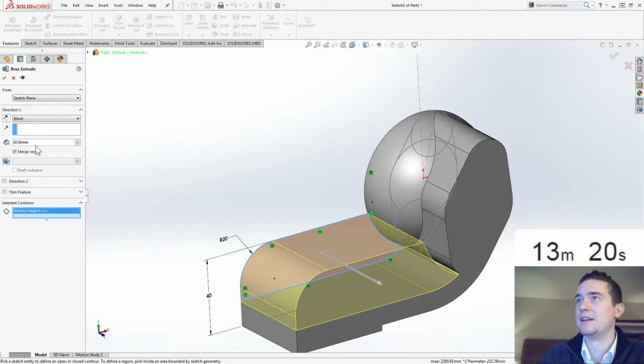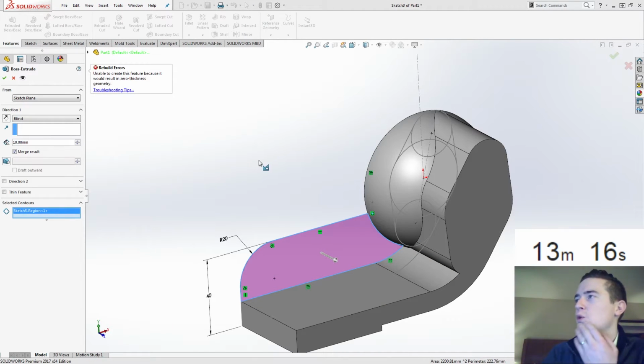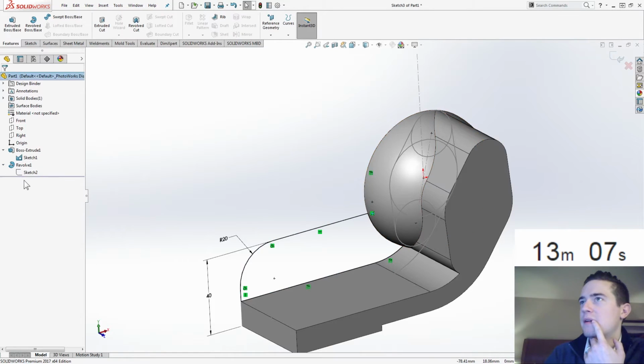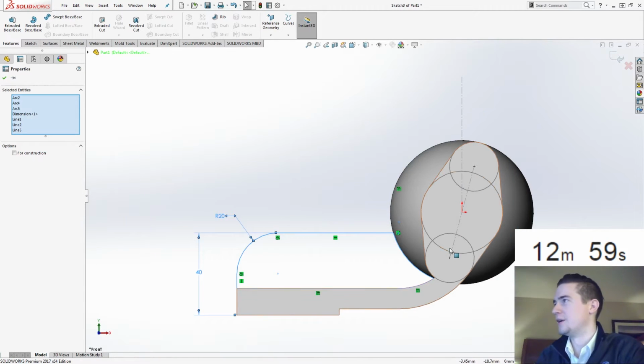What's our depth? 10. And sure, yeah, we want to merge the result. Ooh. Yeah, that's tough because we want that to go all the way in. Okay. Well, we're still on that sketch. Let's come back normal to. I'm wasting time here.